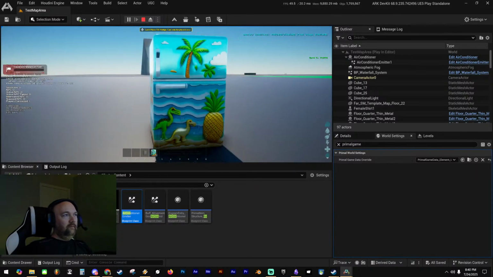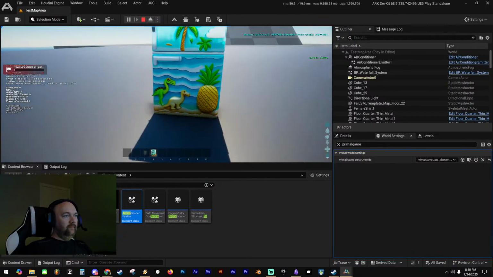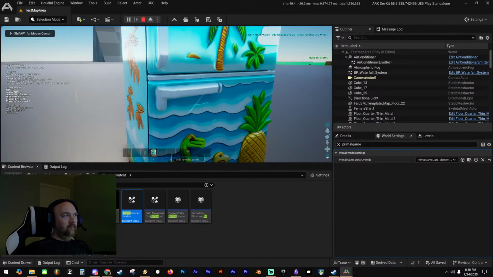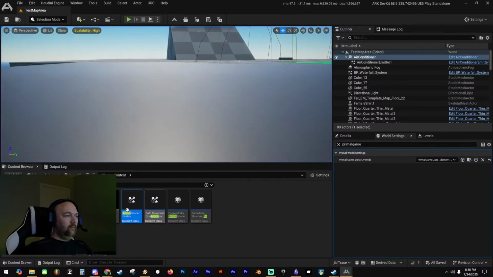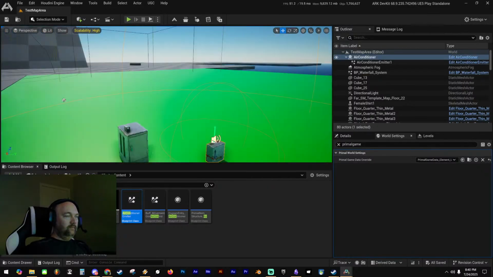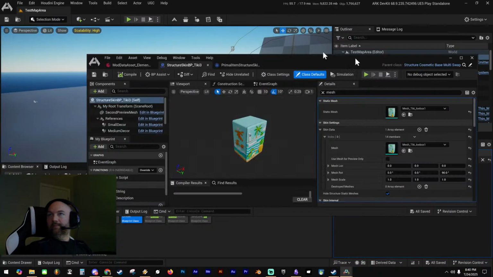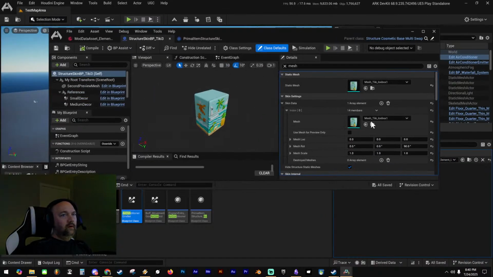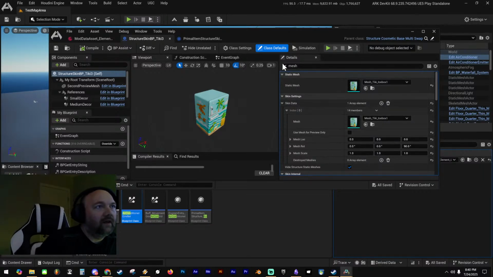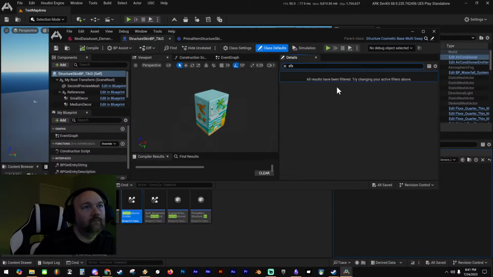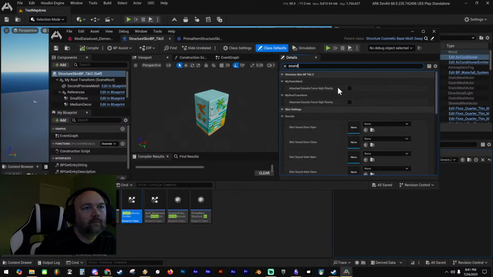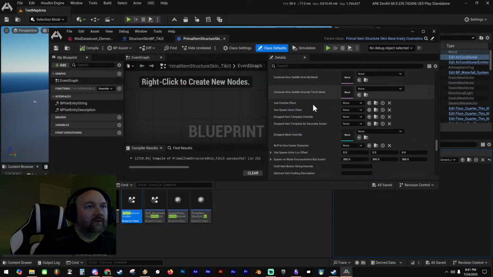Ta-da! Love it. Not bad at all. I gotta figure out why the sound effects aren't working. Is that because it's pulling from inside the blueprint? Why is all this stuff coming from here anyways? I don't want to have to change it in the blueprint. I want it to come from the item structure. So we just have to do it this way.